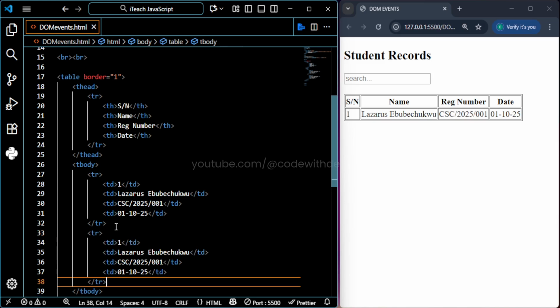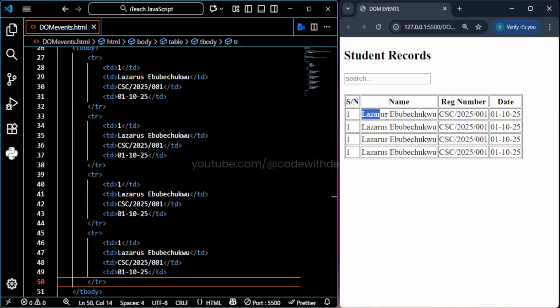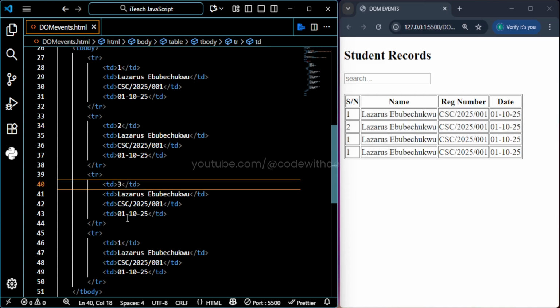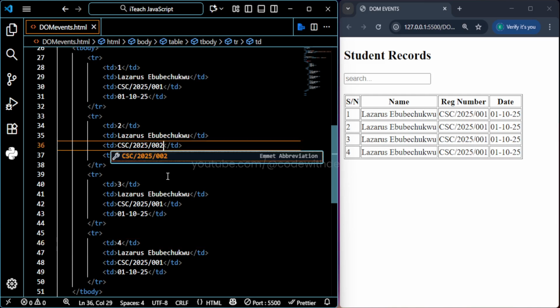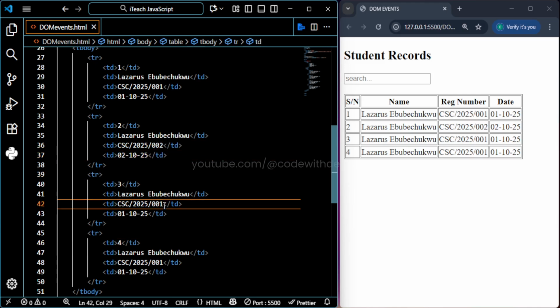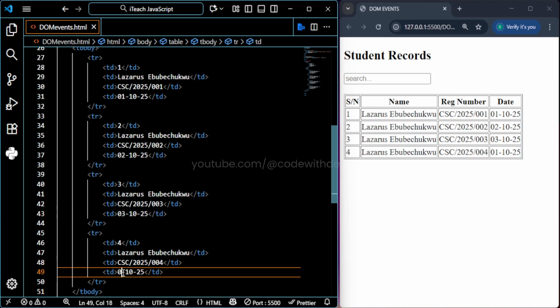All right, so I'm going to copy this row and duplicate it up to 4 times. Okay, let's say 4 times. So we have it 4. So here number 2, number 3, number 4, and here 2, 3, 4, then here 4.